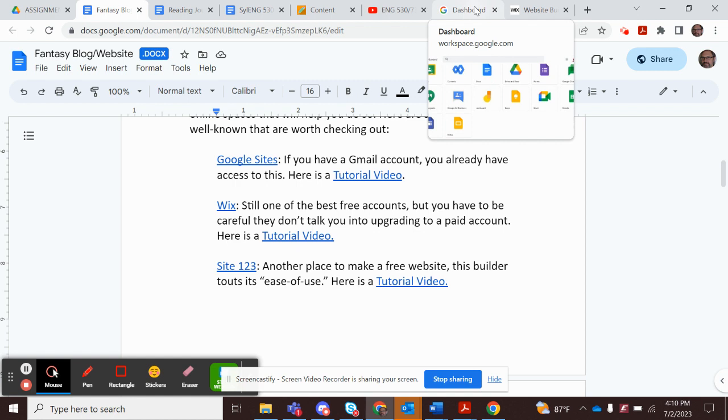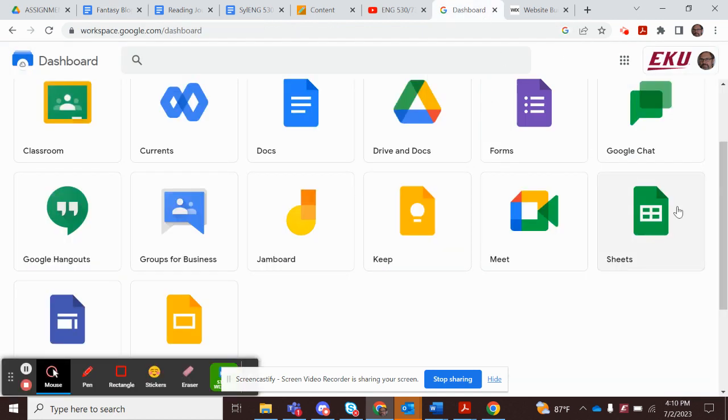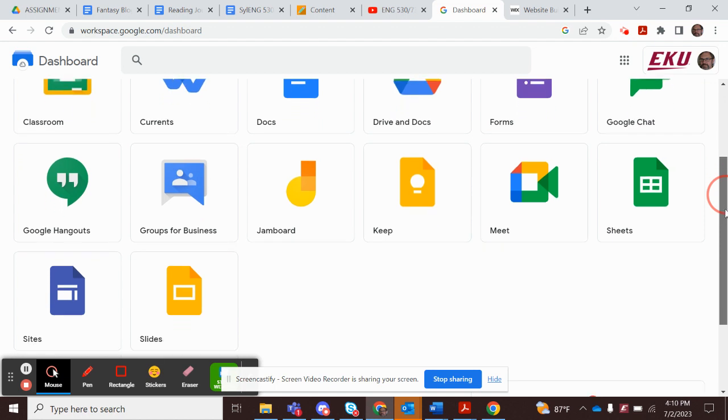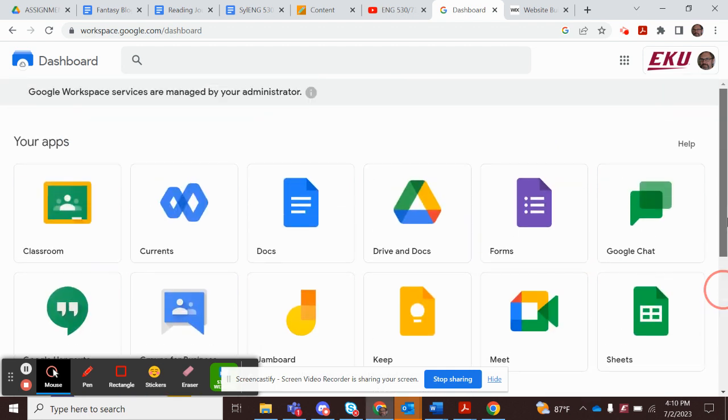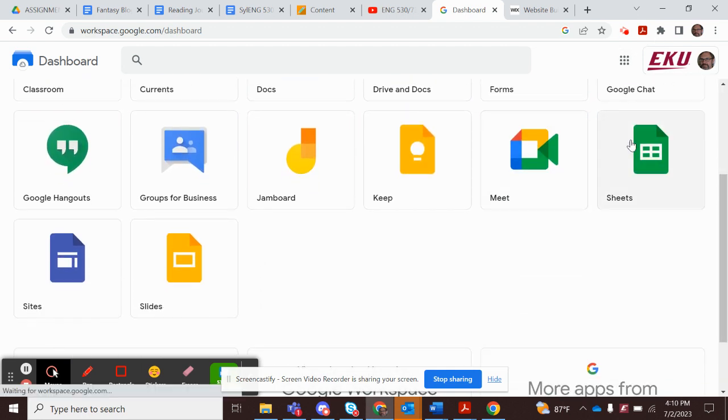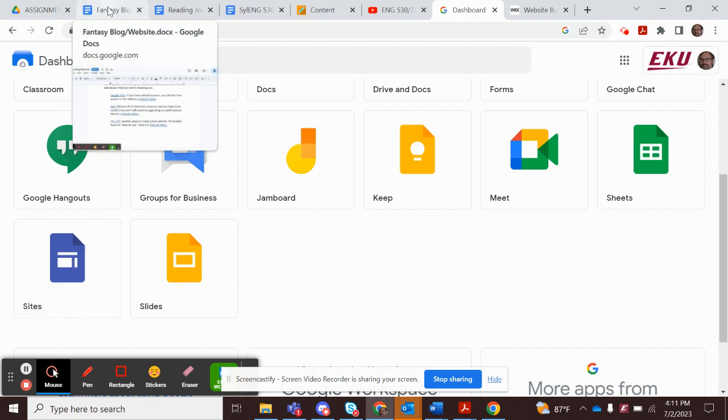I think probably for a lot of you, the easiest is going to be Google Sites. Basically, if you have a Google account, which if you have a Gmail account, you have, you can access Sites and you can do this for free, and you log into it. I'm here in the Google workspace, which may look different for some of you. Mine is supplied through EKU, but you want to click on the Sites link, and that will lead you to Google Sites, where you can start building your website. The thing about that is that it's not as user friendly as some of the other ones, but it is free.